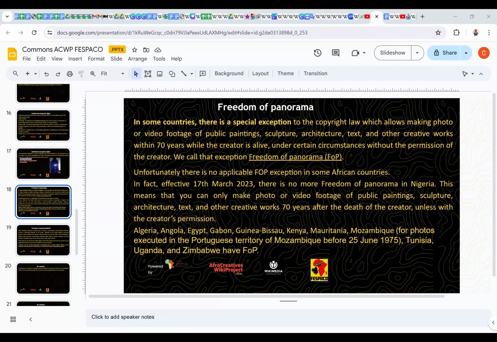That's interesting to know. Unfortunately, there is no applicable freedom of panorama exception in many African countries. In fact, for those of us in Nigeria, as of 17 March 2023, there is no more freedom of panorama in Nigeria. This means that you can only adapt or make a photo or video of these public works, paintings, sculpture, architecture, text, and other creative works 70 years after the death of the creator, unless you manage to get permission from the creator or the author.